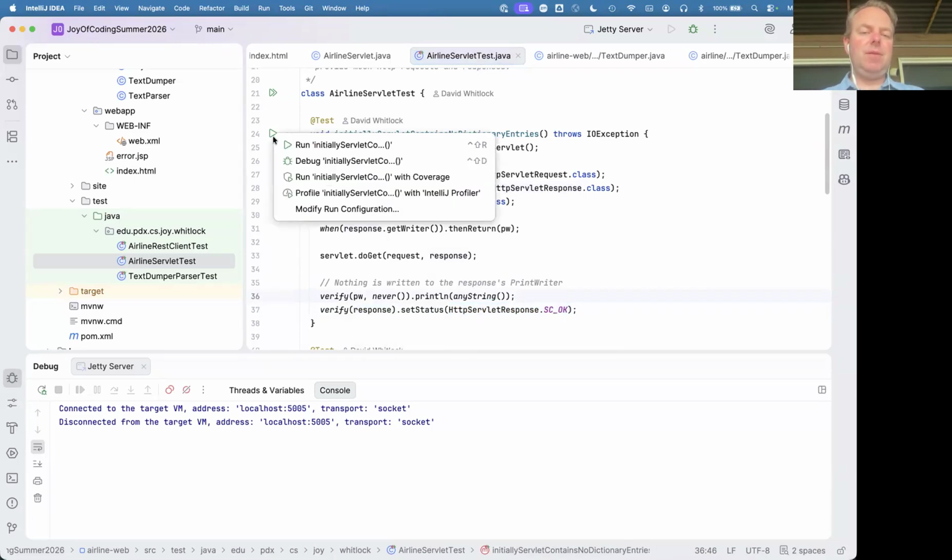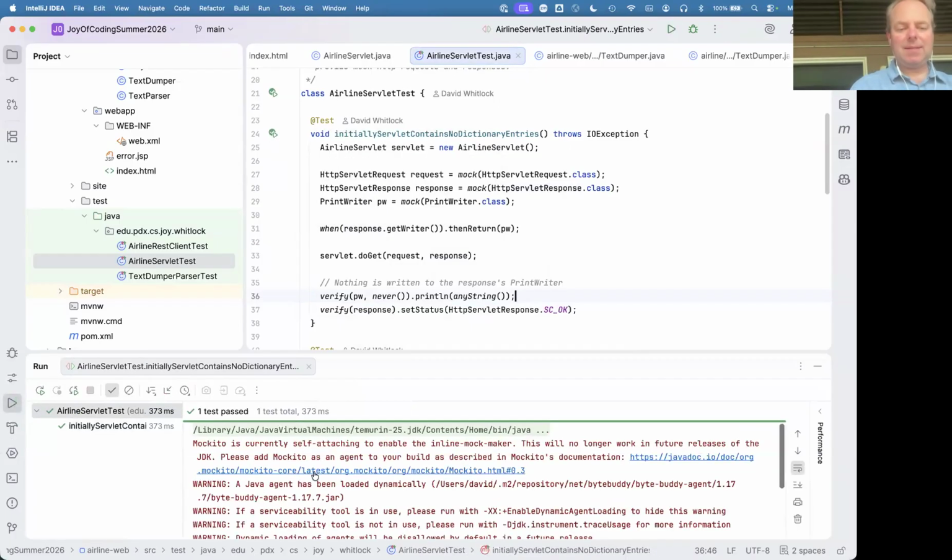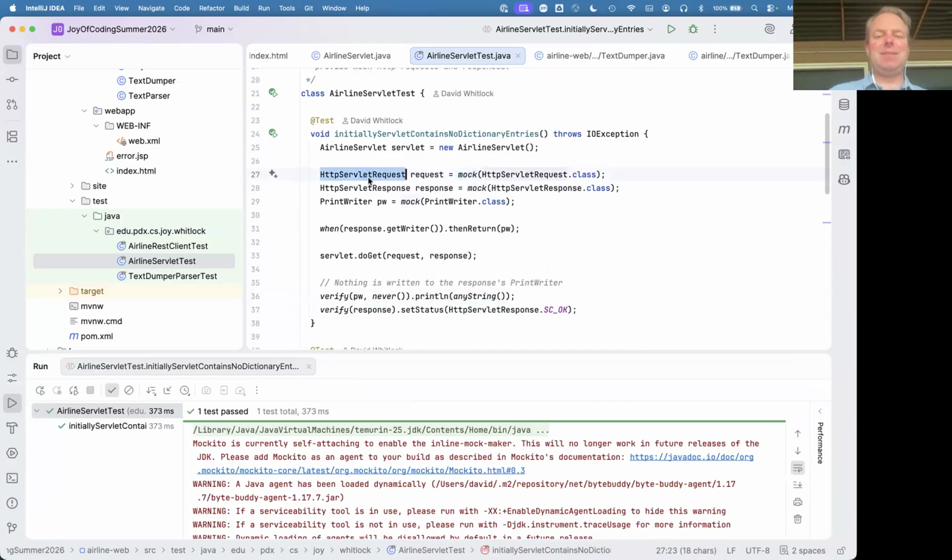And so when you run this, it passes. Yeah, there's a whole bunch of warnings here about Mockito maybe not being supported in the future, but that future hasn't come yet. And that's because this actually works, right? The Mockito API creates these mock objects, and when the code under test actually calls get writer, it returns this mock print writer, and then you can verify that the print line method was never invoked. The set status was invoked with 200.